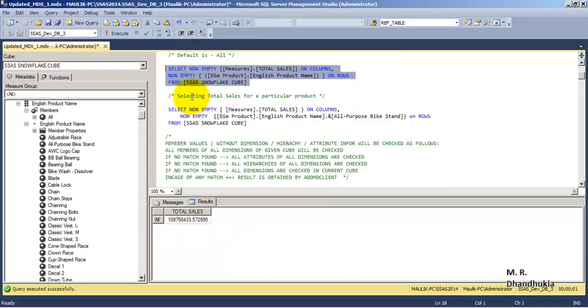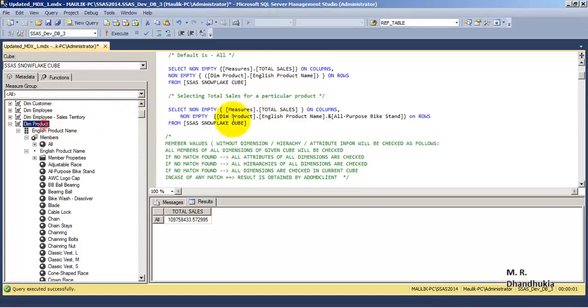Now let's go to the next query, selecting total sales for a particular product. We know these are the names of products, right? So we will select the total sales on columns as we have been doing in earlier queries, but this time instead of all we want a particular product name. So we go to dim product, then English product name, this is the dimension, this is the attribute, and inside the attribute we have members, right?